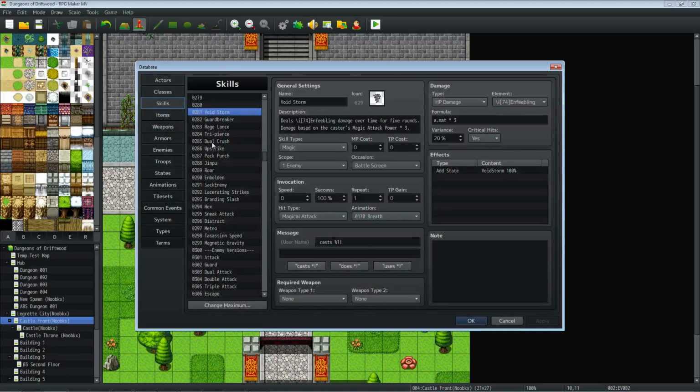So the first thing you need to do is create your skill. It doesn't really matter what type it is. Give it the scope of one enemy or all enemies, up to you. Occasion will be battle screen. For the sake of this one, I've made it a magic skill with a magic attack and a breath animation and set it to cast. Description, up to you. You might want to include the damage formula that you're using right here.